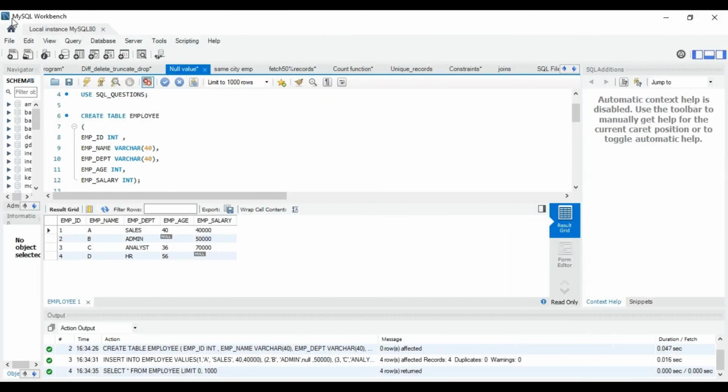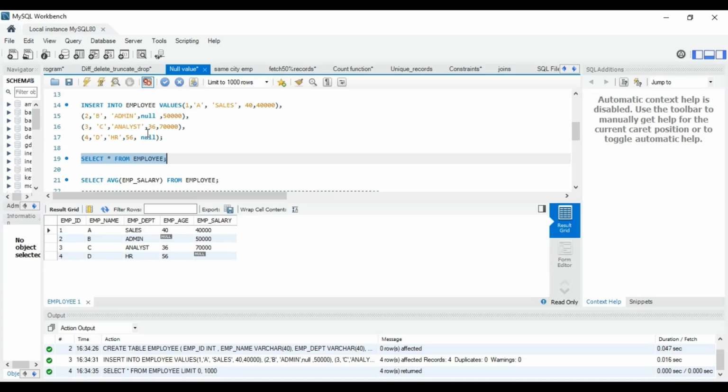For all practicals, I am using MySQL Workbench. Here I have created the database sql_question and I am using the sql_question database. I have created an employee table which will have employee ID, name, department, age, salary. Here I have kept null values in the age and salary columns. Let's see the effect of null values.